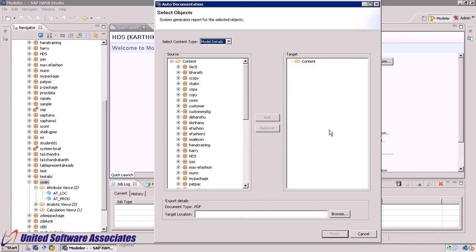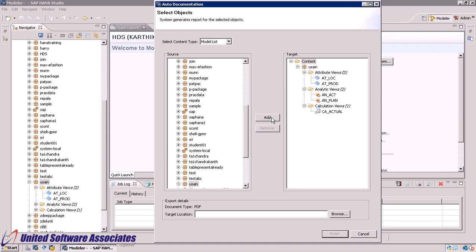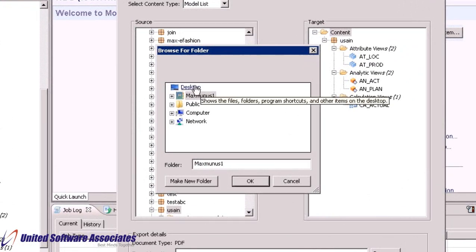For select content type, from the drop down select model list, select the package and click on add. Click on browse, select the location where to export the PDF document. We will select a desktop.